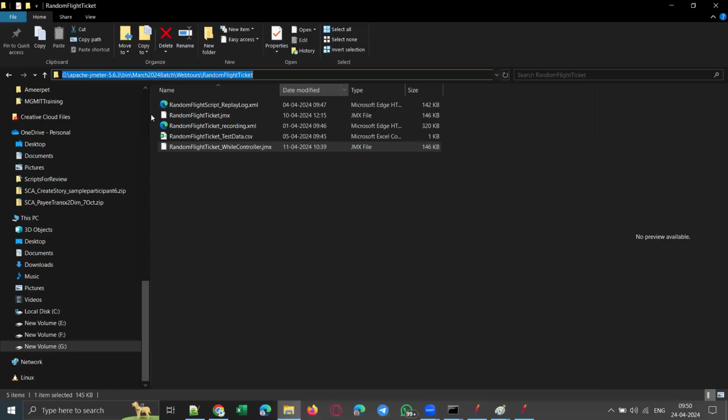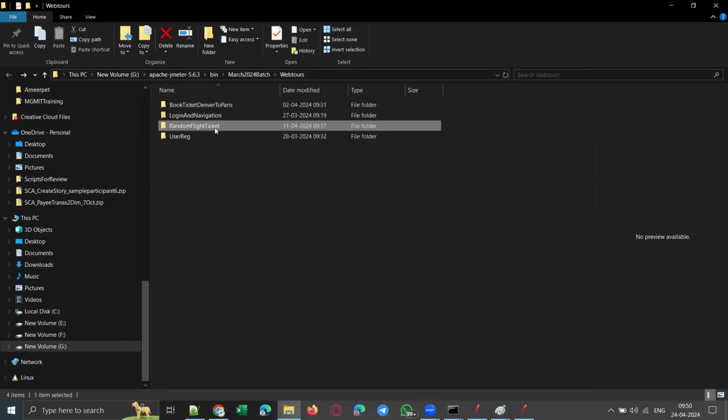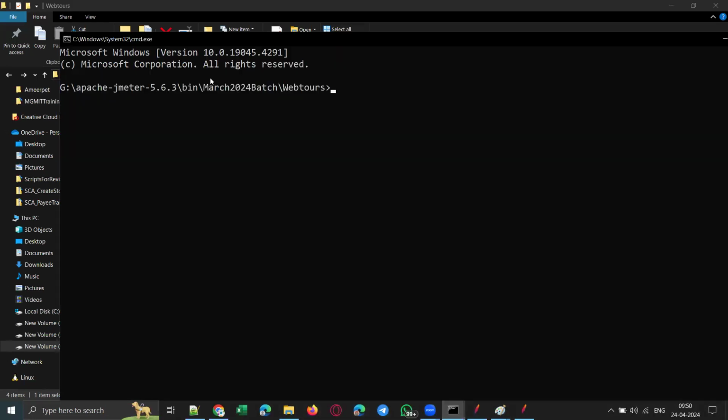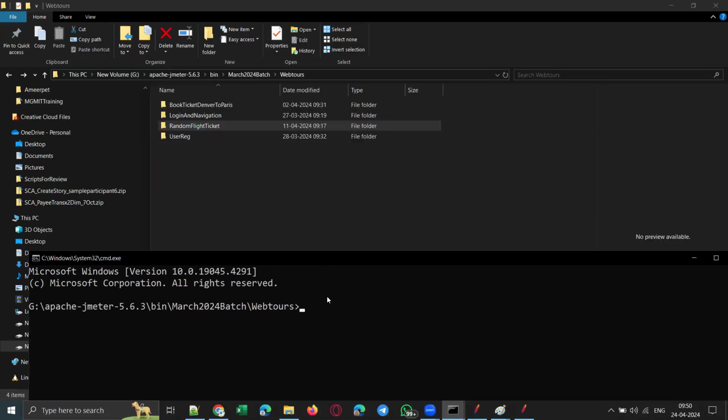For example, suppose, one second, let me go one level up. Suppose you want to specify the path of the script. In this current folder, suppose this is your folder. Let me open a command prompt. So this is your folder, and there you can give it like this. One second.